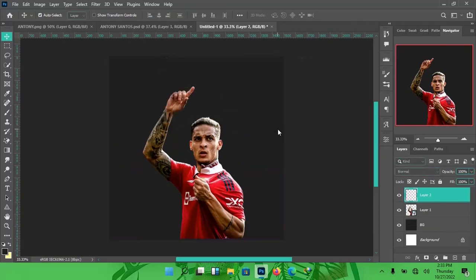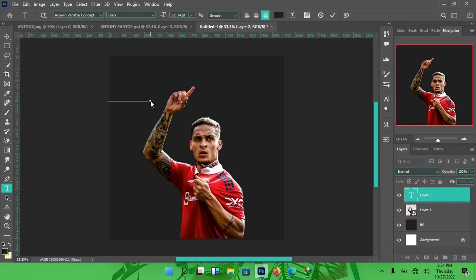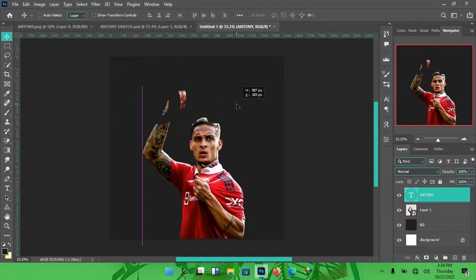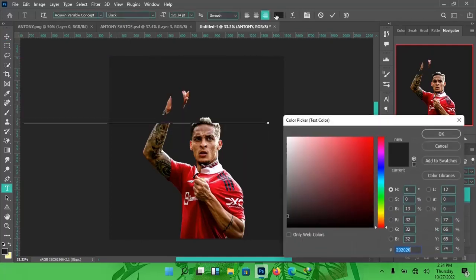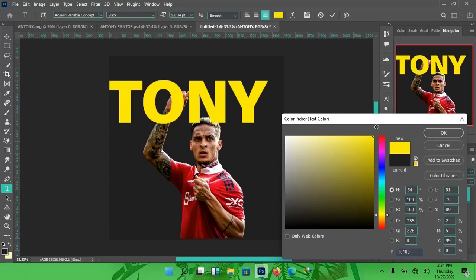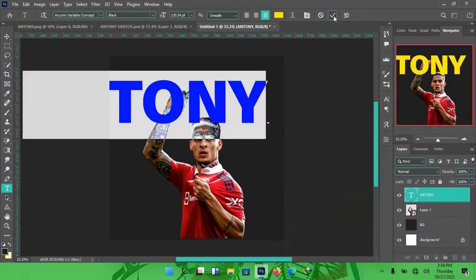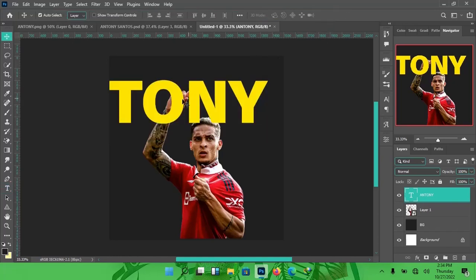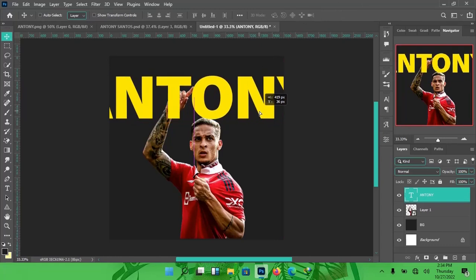Create a new layer, Control Shift N, then press T for the text tool. The font I'm using is Alchemy Variable, and the variation I'm using is Alchemy Variable Black. Good. So you click on it, then you type Antony. Please be mindful that Antony is without an H. And then you go in for this color. Then just click on the checkmark icon to turn the selection into a permanent one.